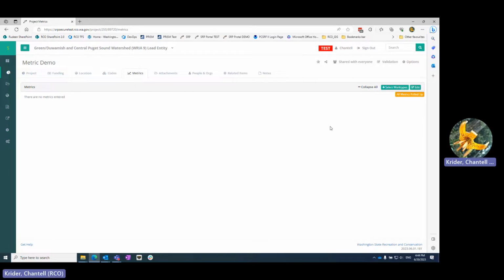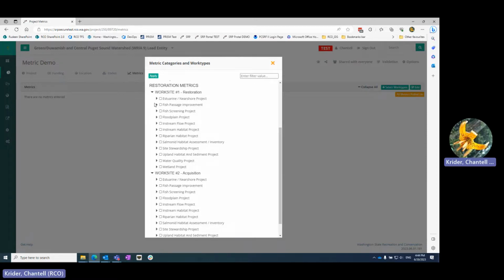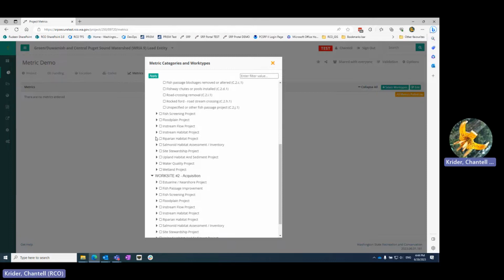And the first thing we're going to want to do is select the work types. So it's going to ask me what kind of acquisition am I talking about here. So I'm going to say that it's a real property acquisition, with the acquisition being land acquisition, followed by restoration activities at worksite one. So I'm going to say that I'm removing a culvert and I'm doing some repairing and planting.